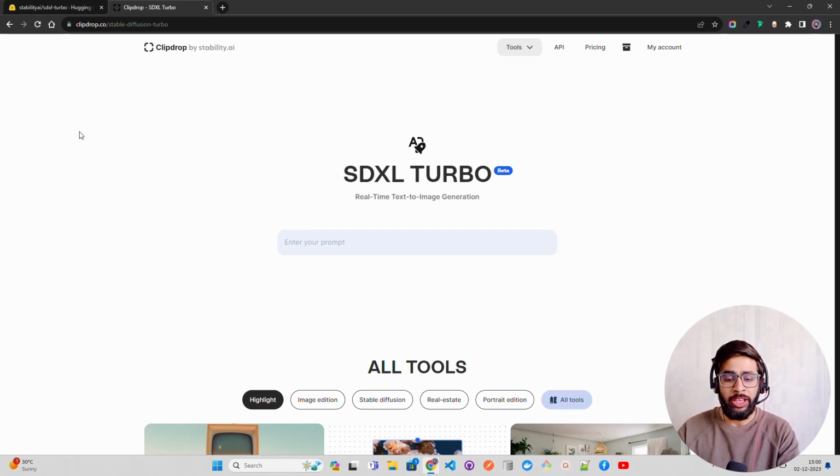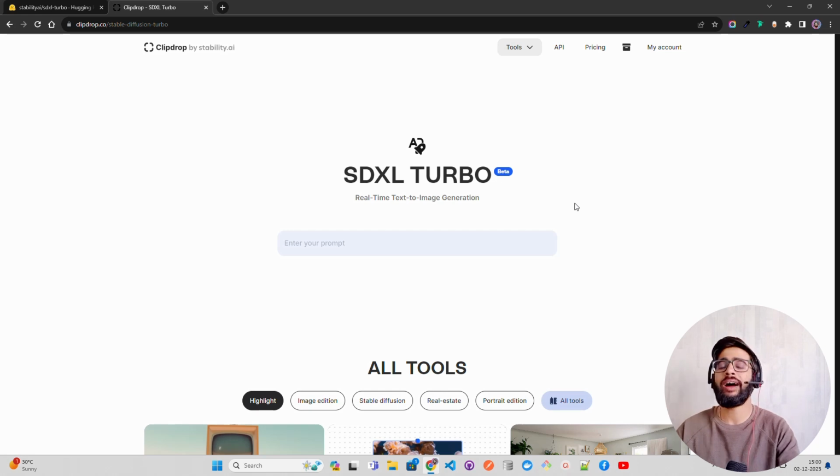But you can find here they have something called SDXL Turbo beta version. Of course, they just dropped it recently. It says real-time text to image generation. Now, see, a year back when we were working with Stable Diffusion, around last summer, it used to take at least 50 steps to generate a good quality image. Now you can start writing here.